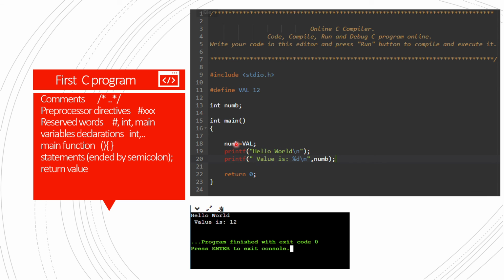Remember that num was given the value of 12. So num equals 12. So value is, and go to this value of this data, which is 12. So it's going to say value is 12, and again \n new line. As you can see here, it says program finished with exit code 0. So the value received was 0 as successful.